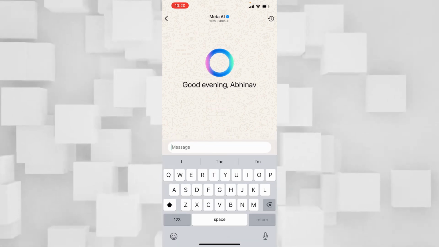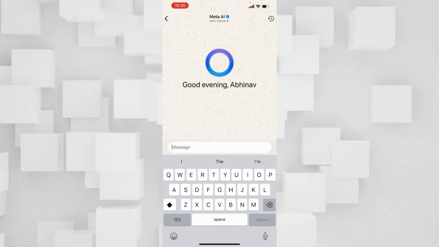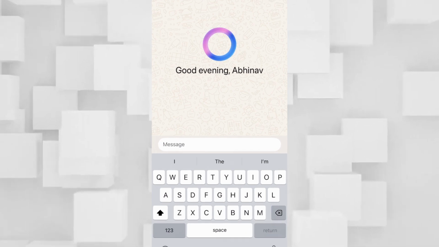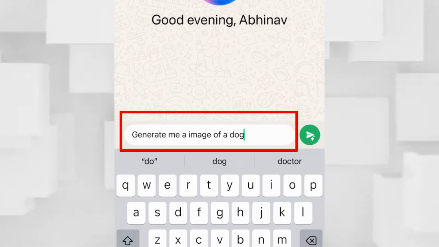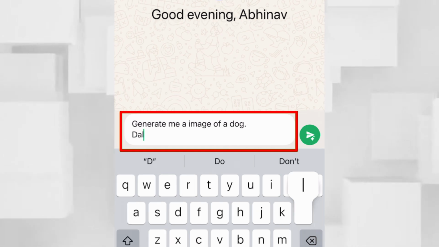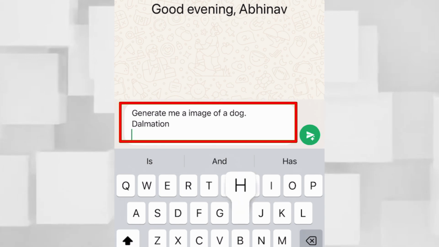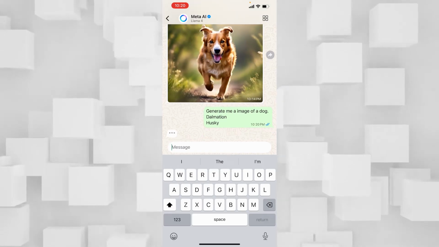The next thing is make sure you give it a clear prompt. If you just say, dog, then it's not going to know anything. If you want to generate the image of a dog, you just have to write, generate me an image of a dog. Now what kind of dog you want, you can start describing it, like a Dalmatian maybe, or it could be a husky. The more in depth you go, the better the image it's going to generate.